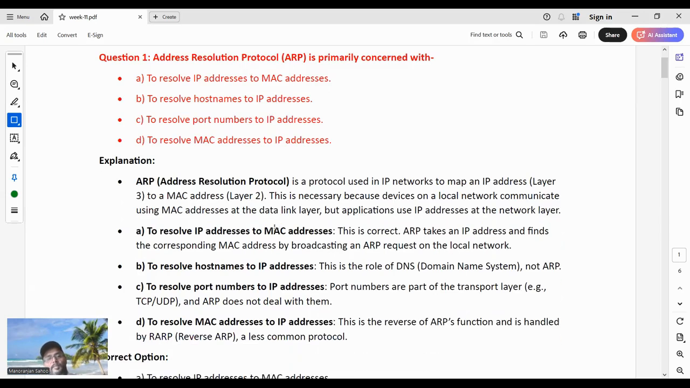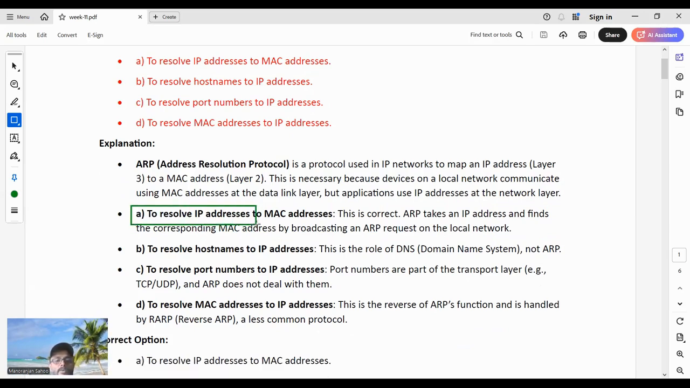So what is ARP? ARP is a protocol used in IP networks to map an IP address (layer 3) to a MAC address (layer 2). This is necessary because devices on the local network communicate using the MAC address at the data link layer, but applications use the IP address at the network layer. So, to resolve the IP address to the MAC address, this is the correct one.